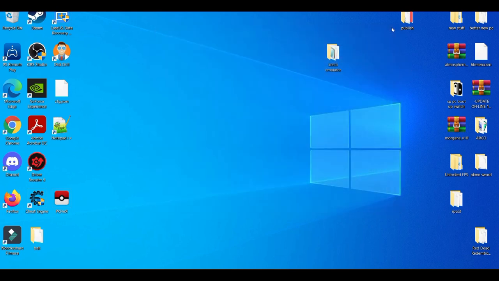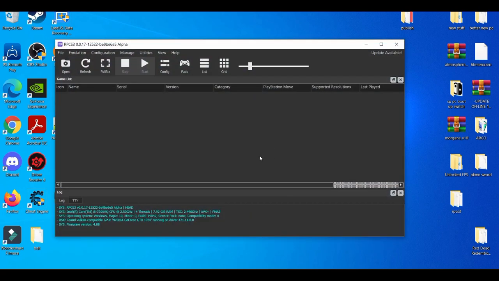And that's basically it. That's how you get games to run better on the RPCS3 emulator.